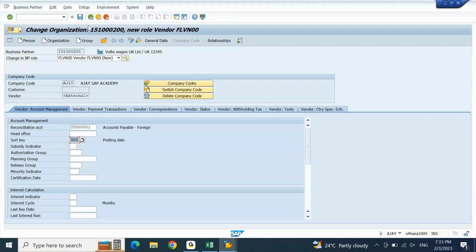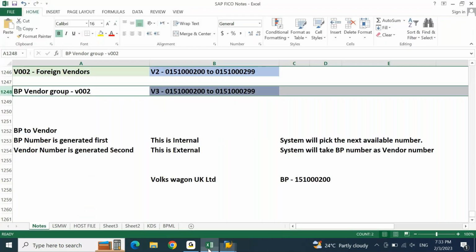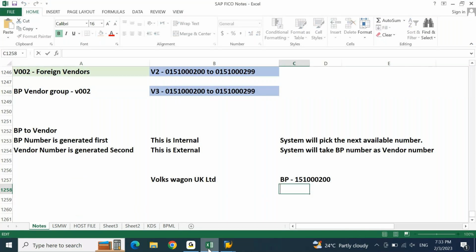I'll proceed to save. Now changes have been saved. Vendor number has been updated. What is the vendor number? 151000200. Now in this case, did we get the same number for BP and vendor both? Correct? Are we able to see the same number for both BP and vendor? Yes, sir. Right, this is very important.